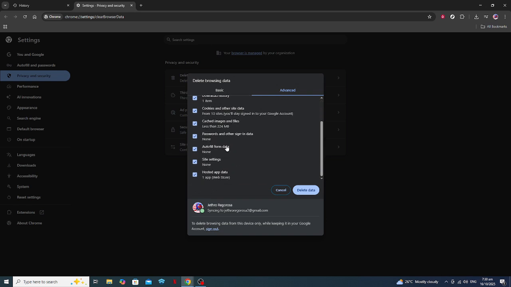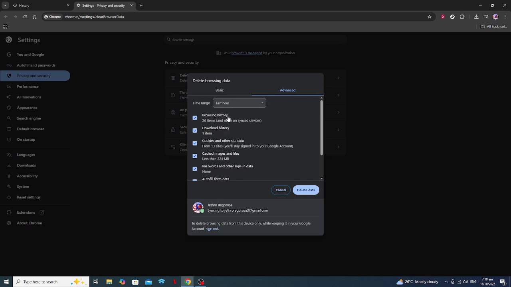Before proceeding, take a moment to review your selections to ensure you only delete what you intend to. Once you're satisfied with your choices, click the Clear Data button in the lower corner of the window. Depending on the amount of data being cleared, this could take a few moments. After you've completed these steps, your search bar will no longer suggest past queries when you start typing in it.